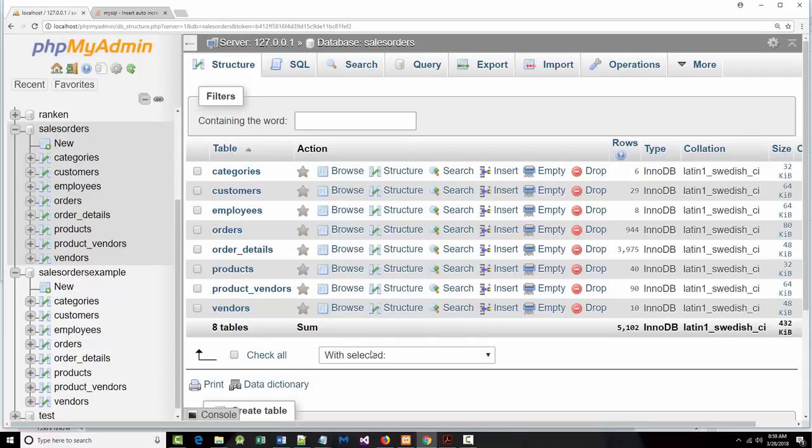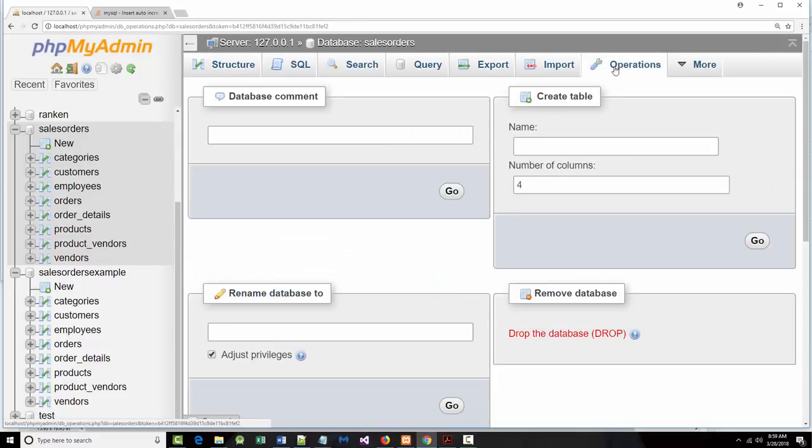So again, with the sales orders database up, click your operations button one more time. Do you notice down towards the right middle or so, it says remove database? Can you see that? And underneath it, in red, it says drop the database, drop. If you decide you don't want that database or you hose that one up, that's how you drop it. So you should now know how to copy a database, and if necessary, how to drop a database.